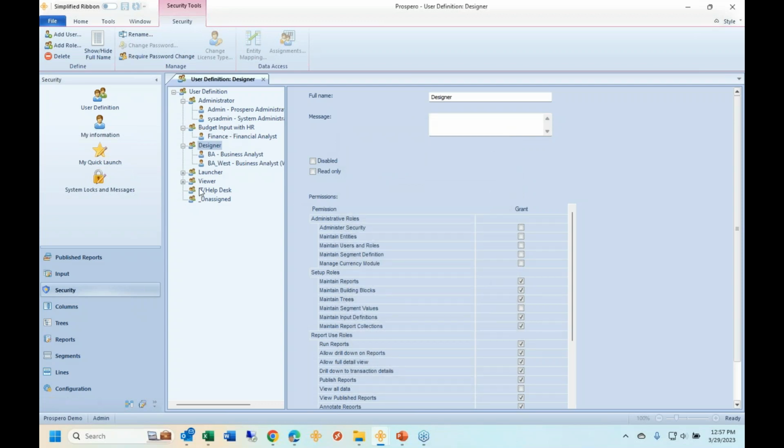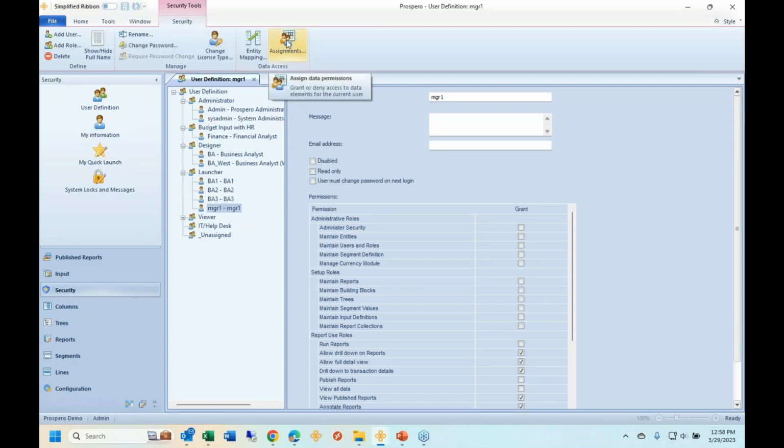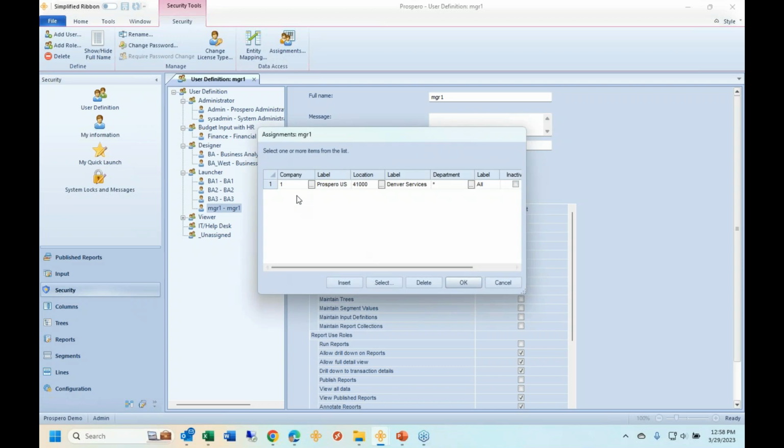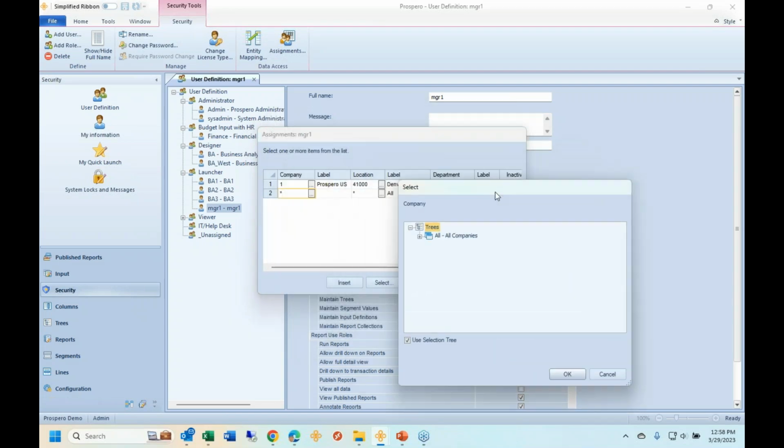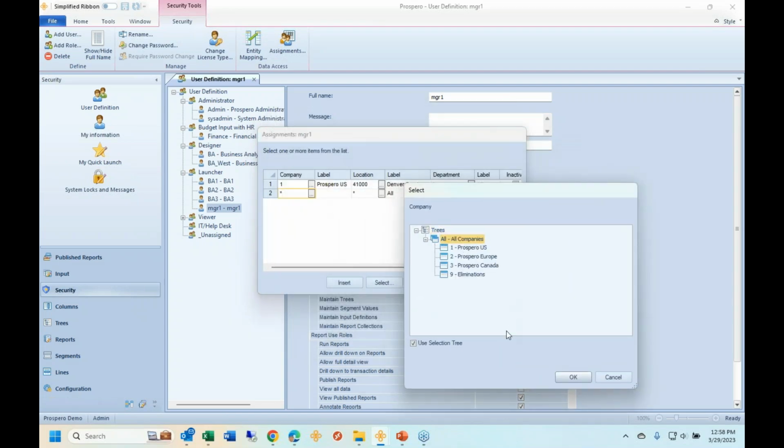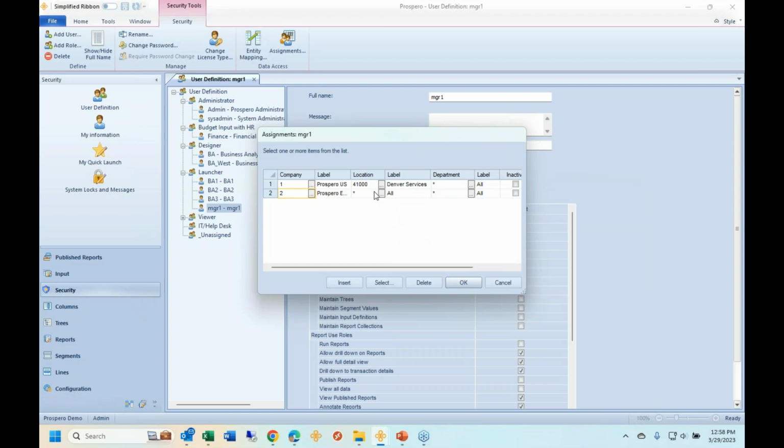Now, the second thing is, let's look at that one user called Manager 1 that Derek was picking on. And two final little words of thought on security. One being assignments. So for Manager 1, we'll call it Bob or Sally, here is Company 1, only Denver. If I click on the Insert button, here is where either I could wildcard or I could choose the All. And I could get more granular because maybe they get only Company 1 and 2. But usually I'll create a node in my tree that rolls up Company 1 and 2 together. That way I get the best of both worlds, a nice little summary report and also my security designations.